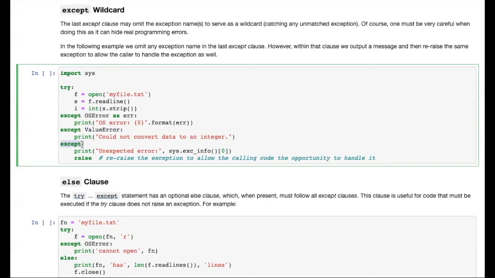So there are a few things I want to point out. One, in the OS error except clause, we included "as err" at the end of the line. This is declaring the name err and binding it to the OS error object that was created when the error was raised. Using this object, we can get more information about the error that was raised. In this example, you can see we're simply printing it out.